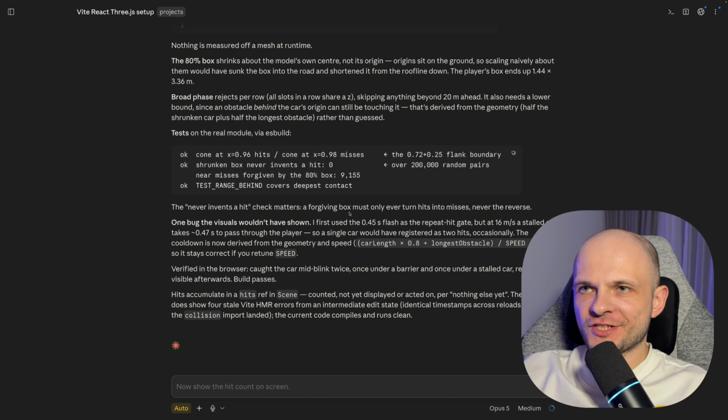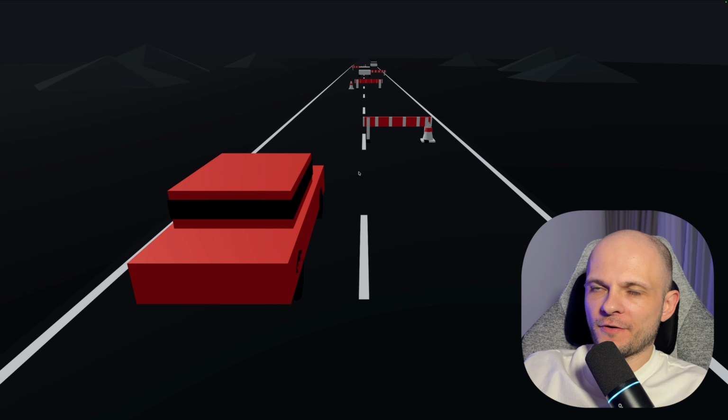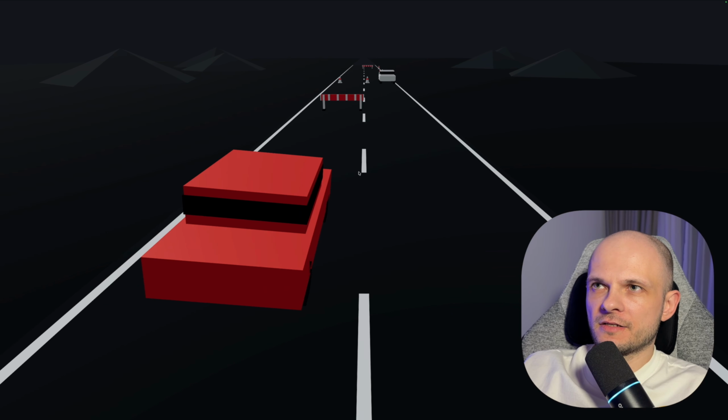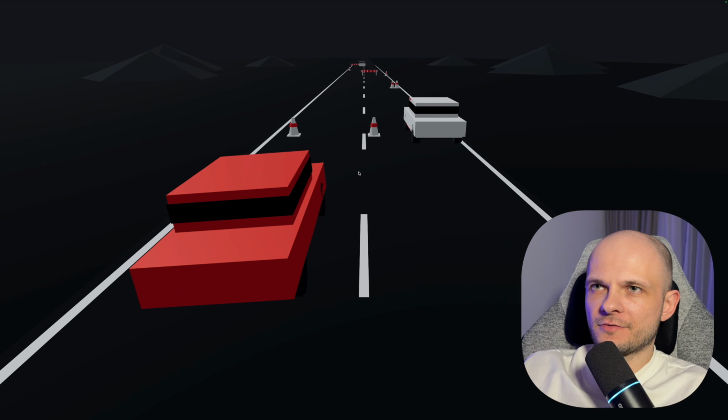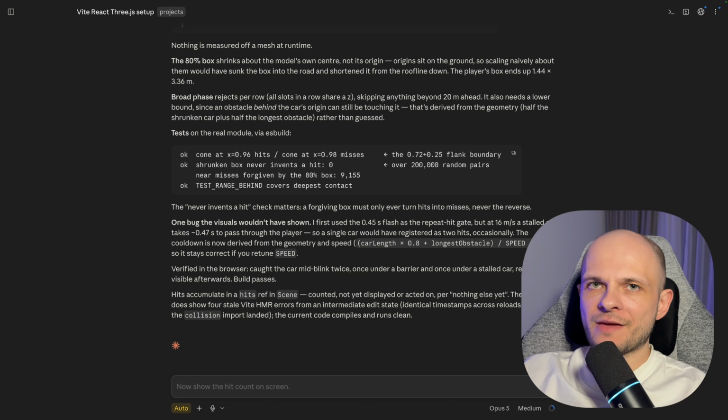Let's run it. Let's check the result. Let's try to hit this car. Okay, perfect. So we can see that the collision was registered and the car started to blink. Let's try to hit that cone. Same. Okay, works. Now we need to add game state.